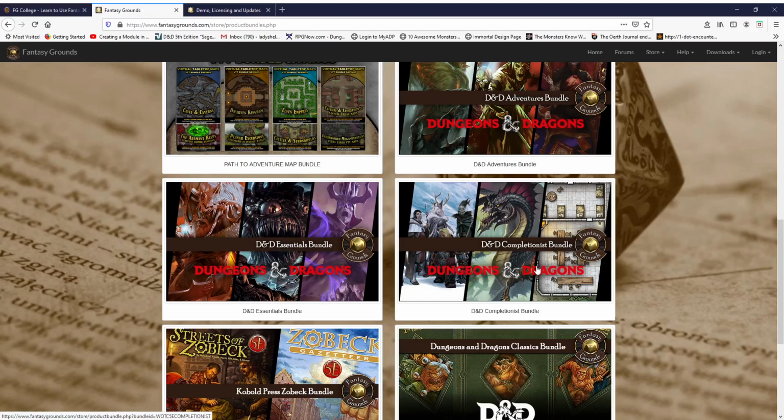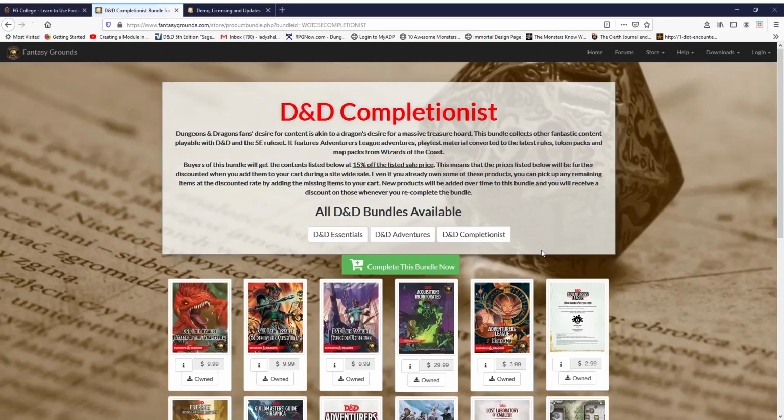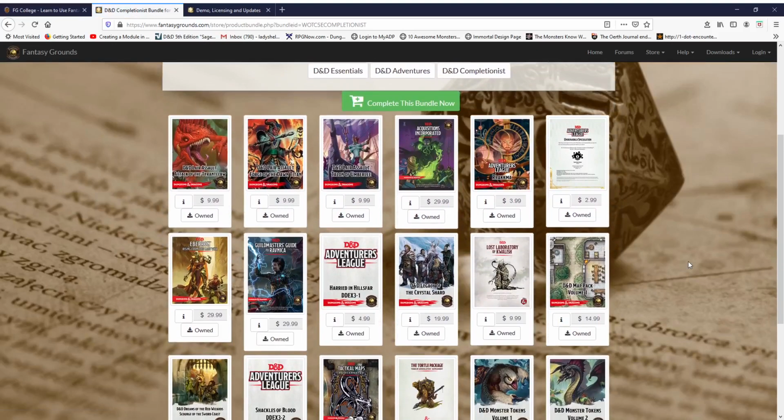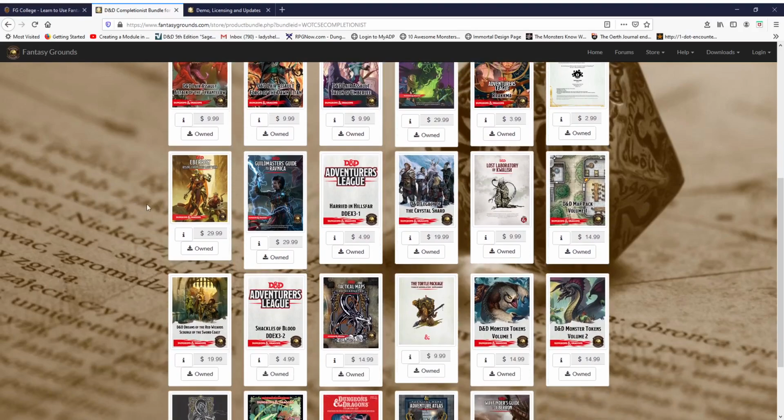Then there's the Completionist bundle. This is pretty much a little bit of everything. It's not every single item that the store has, but it is a good selection. You've got your Lair Assault things. You've got the adventures that are not included in the adventure bundle, like Acquisitions Incorporated. And then there's some Adventurers League content here. There's the Eberron and Ravnica products and the Legend of the Crystal Shard.